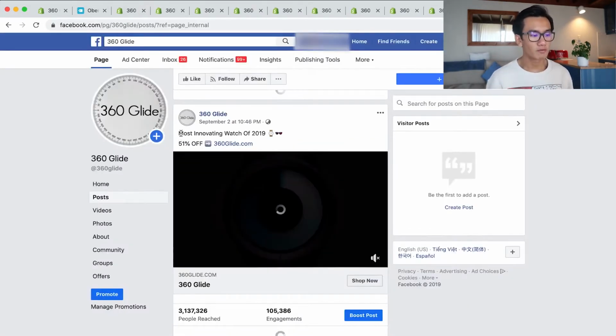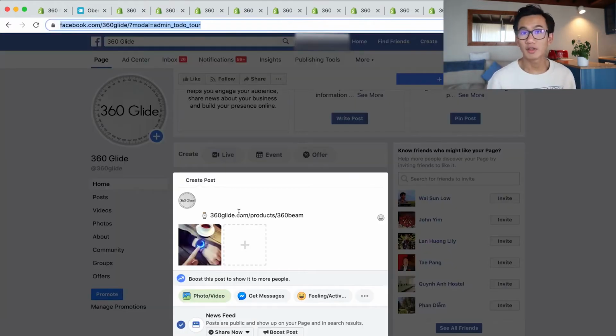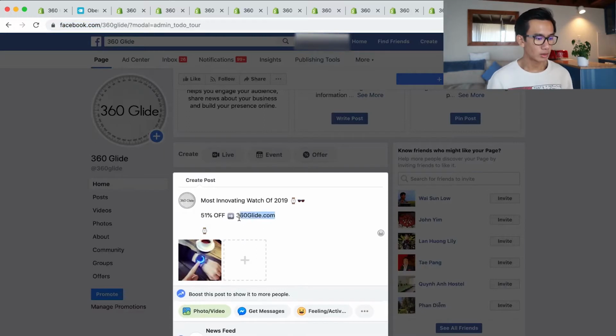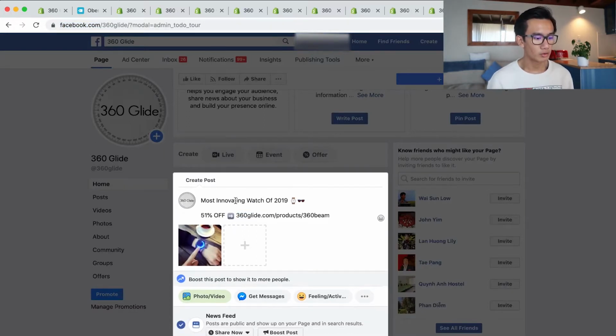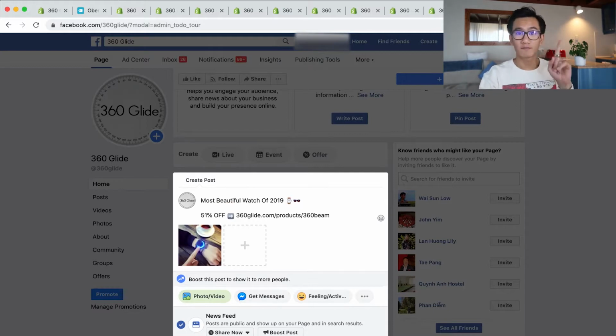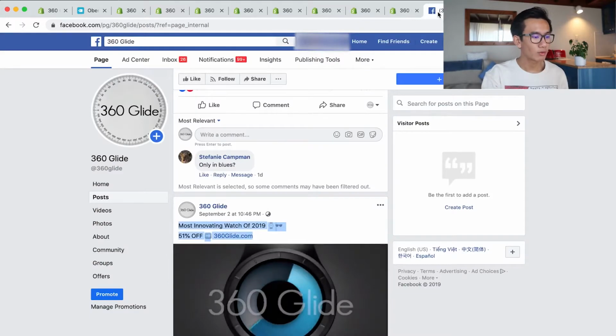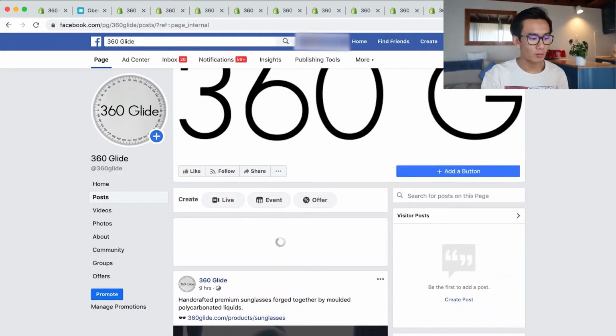So I copied the ad copy I had for the 360 Glide, which has 100,000 views by now. I just switched out the URL and put in the new product link, and then I changed it from innovating to beautiful, since some of the watches are very aesthetically pleasing. Now I go ahead and post it, and that's the first ad. Then I repeat that process with all the other watches one by one.